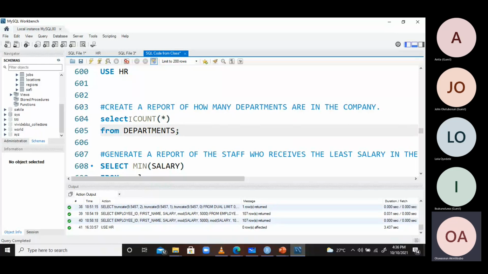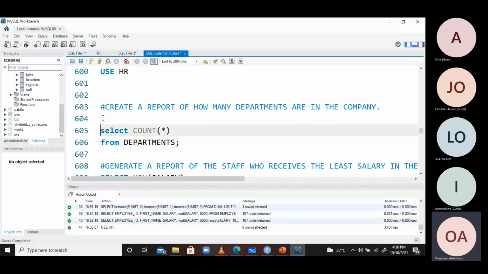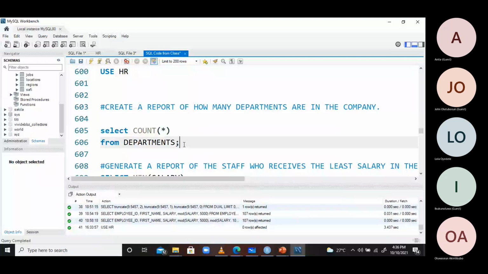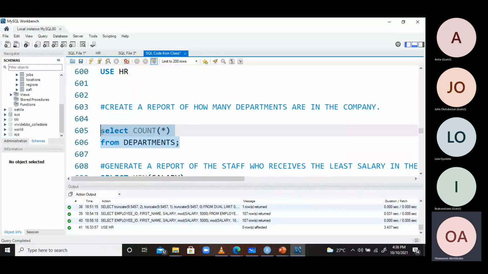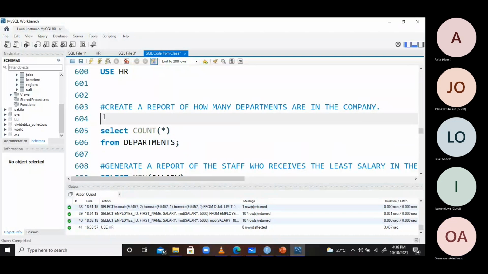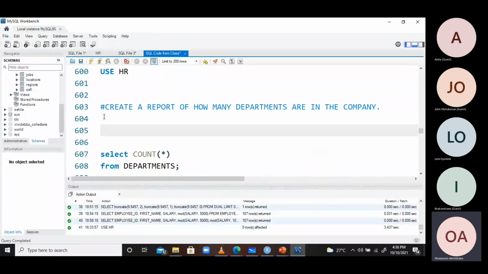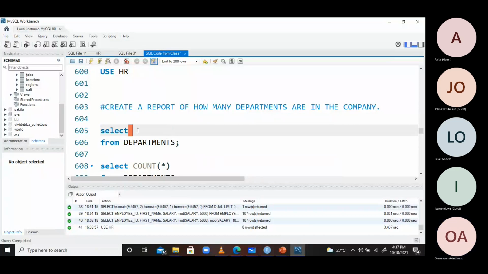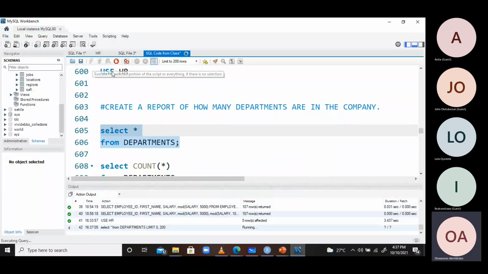And to do that, we just say select count all. I want to run this statement in different ways so that we see. So I'm going to copy it. First we say select all without count. If we run select all from department, we want to see the result that we get.